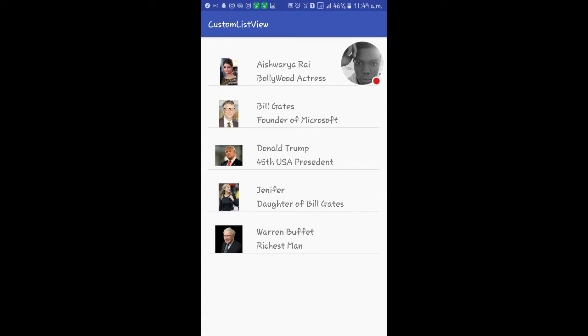Okay, so in the tutorial today, what we're going to be doing is creating a list view which shows pictures of popular people and their descriptions as well as their names. So I just continued the program which our lecturer was doing in class 2 weeks ago, and I'm going to tell you guys why the program wasn't completed. So let's go.